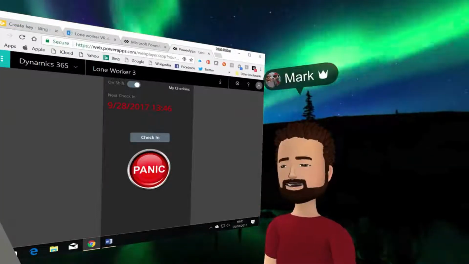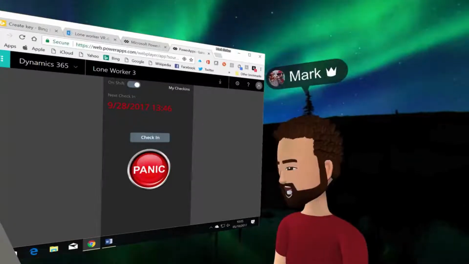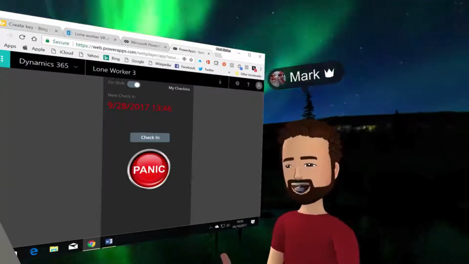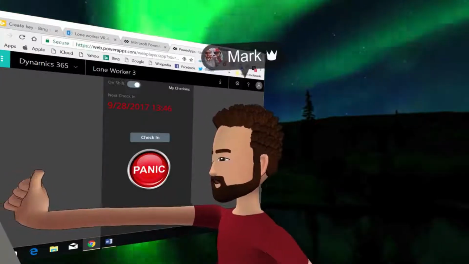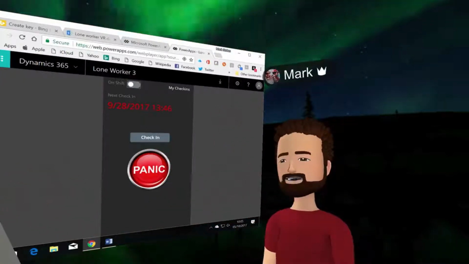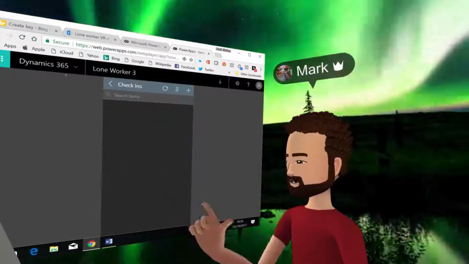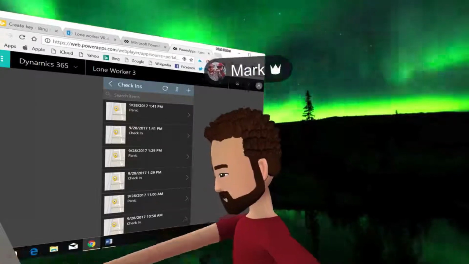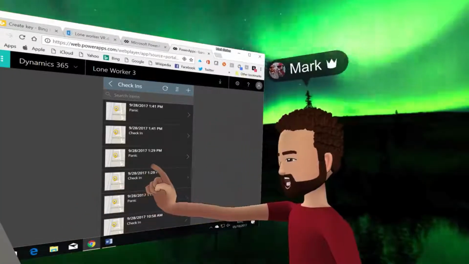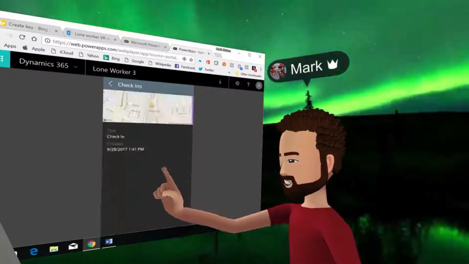So here's an example of the application. Obviously, it's showing on my screen at the moment. It will be represented exactly the same in a mobile phone. So what we have here is the ability to mark whether the user's on shift or not, so they can actually mark themselves as on shift or not. We can go and view their previous check-ins. So this will bring up a list of all of the check-ins that I've had previously. I can go and click on one as well, and I can get more details on that.